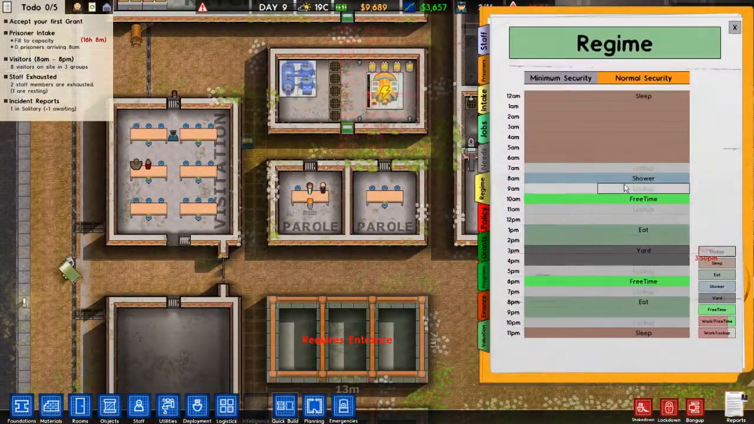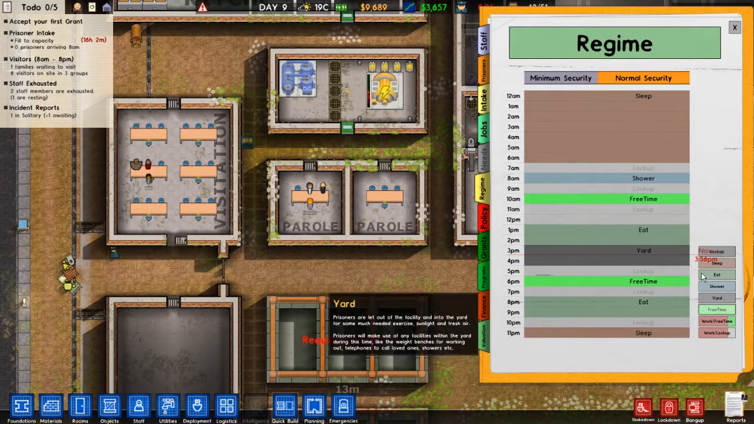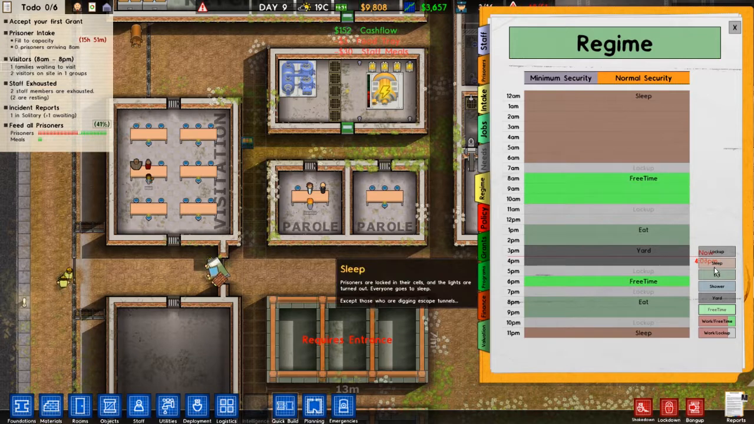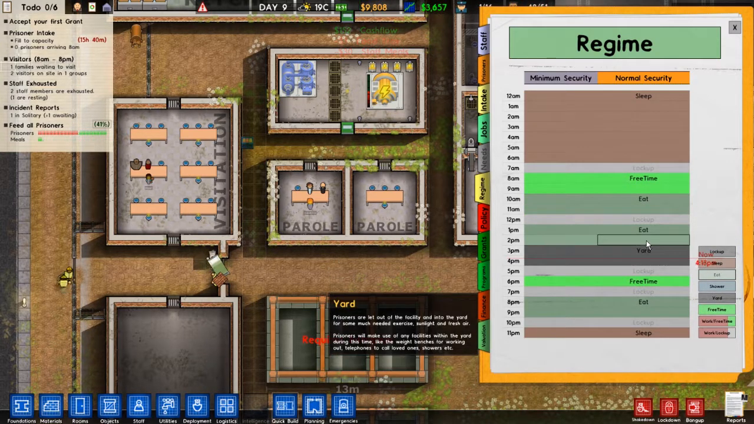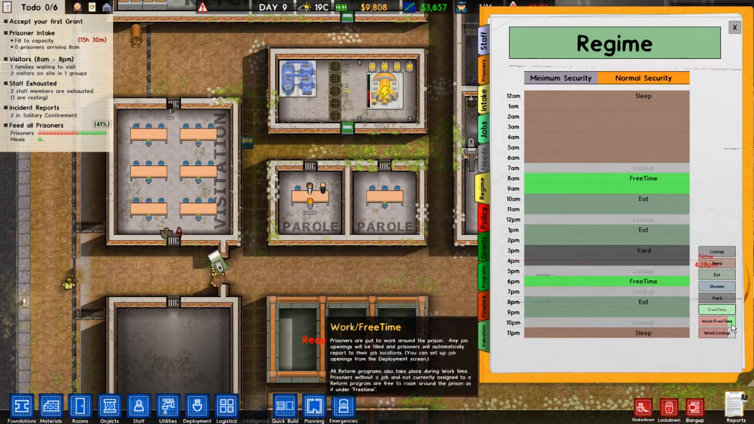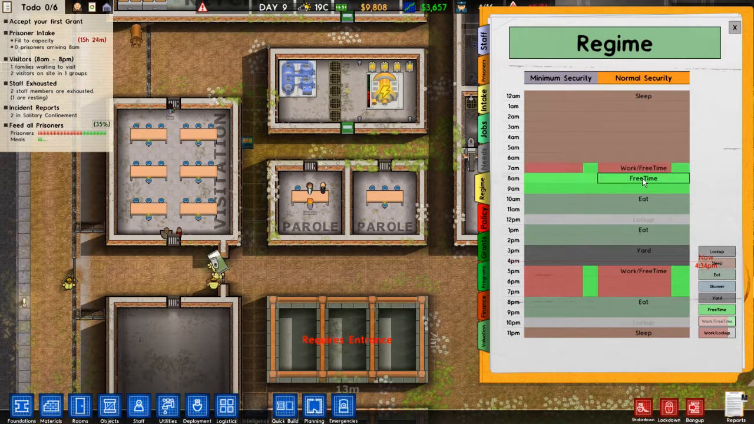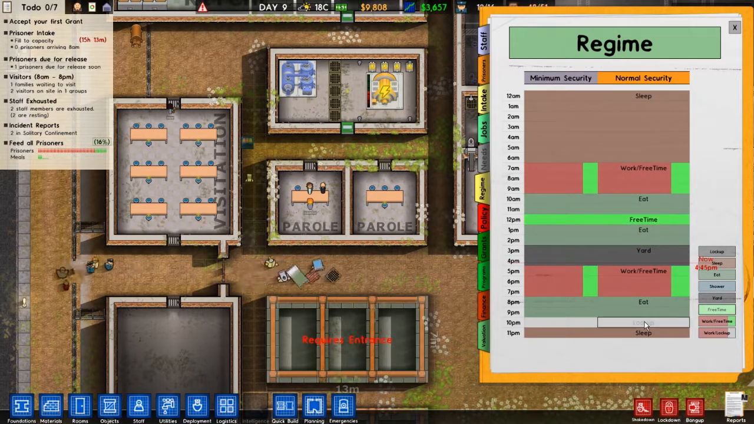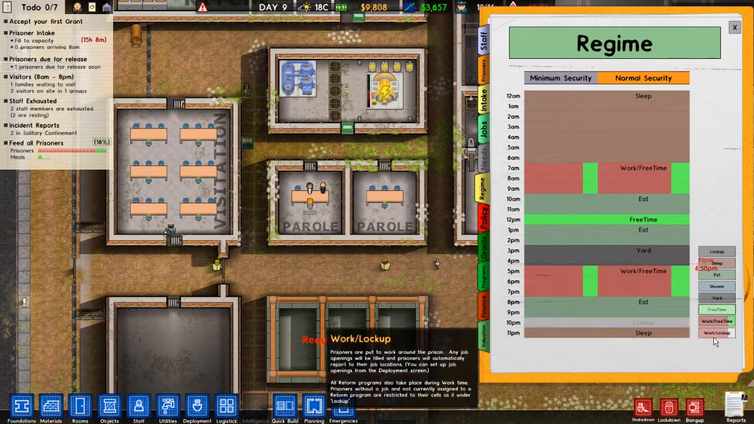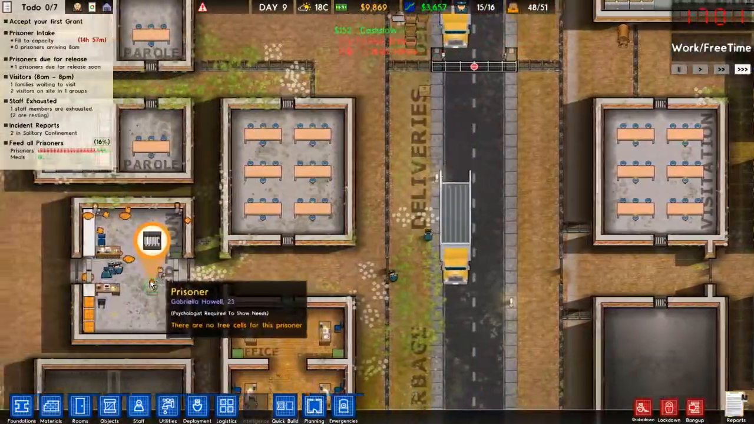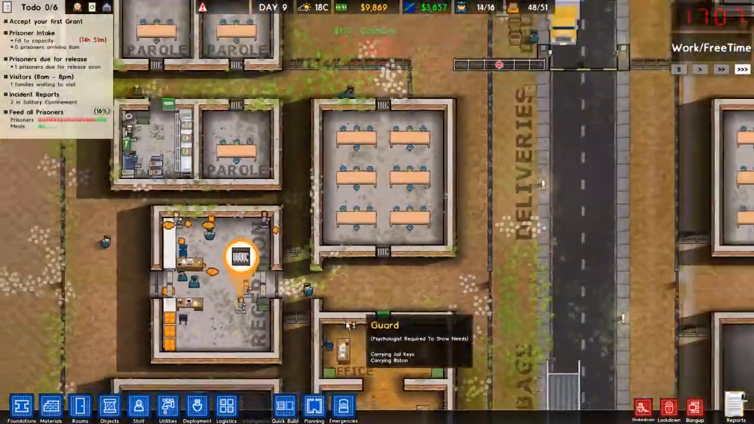And I don't need shower time. And because I am the lovely place of education, we'll give them some free time. We'll give them multiple eat times. Right now they're in yard time, so it's fine. We'll extend their work free time sections. And we'll give them just plain old free time in the center. And we'll give them just a tiny little lockup before bedtime. We have several baby mamas.